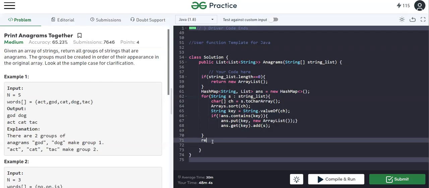So now what we have to do is simply return the hash map's values, which we are going to convert into an array list. Return new ArrayList, answer.values.